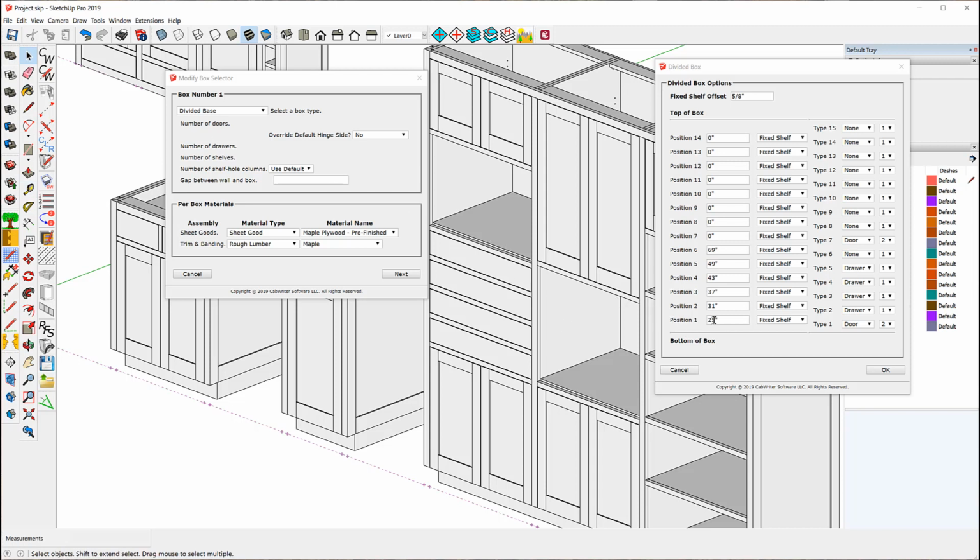All right, so 25 inches up from the base of the cabinet right here, I want my first partition. And between the base of the cabinet, that's what this horizontal line represents, the bottom of the box, and this position 1 is a door. Between position 1 and position 2 is a draw. Between 2 and 3 is a draw. Between 3 and 4 is a draw. Between 4 and 5 is a draw. Between 5 and 6 is nothing. And then I don't specify anything after 6.